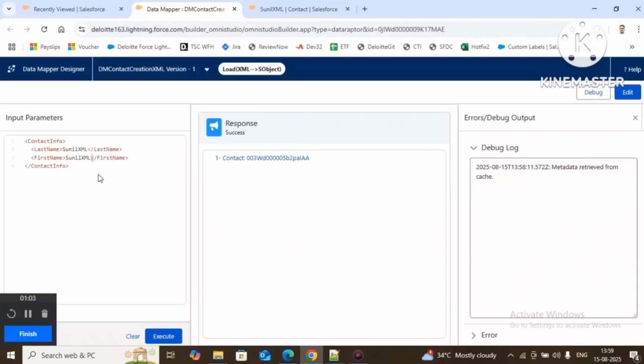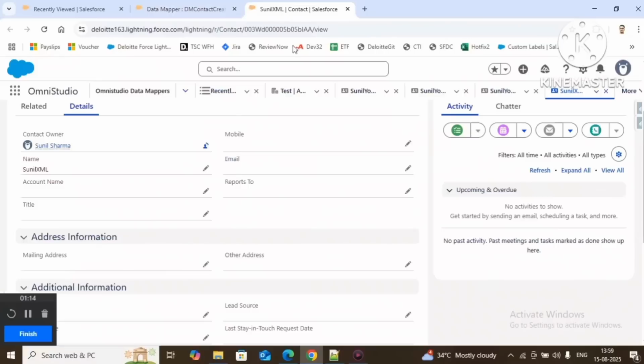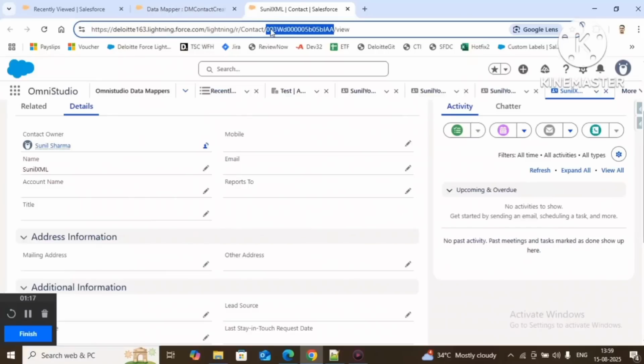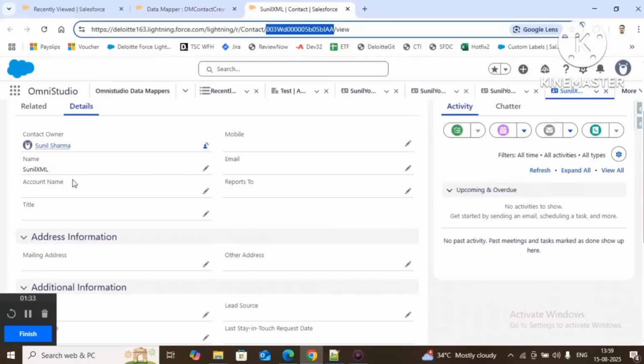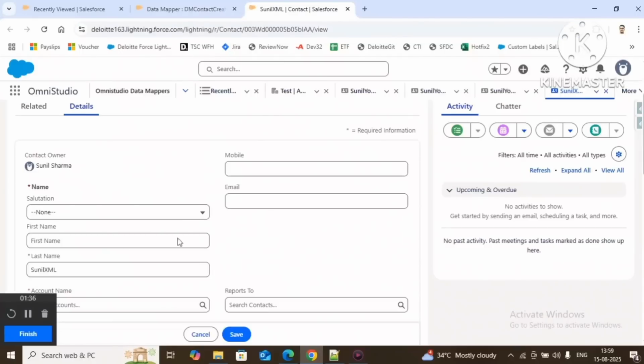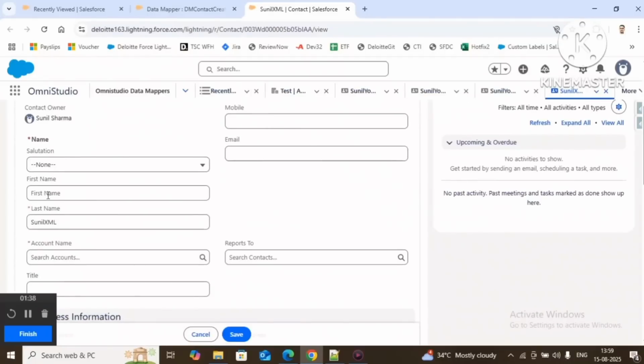Here I will change Sunil first. Here this is the ID, because in Salesforce you know very well that if you want to update the record, then you need to pass the ID. So I just want to provide ID. If I'm clicking on edit, here you can see only last name is available, first name is blank. I will cancel this one.